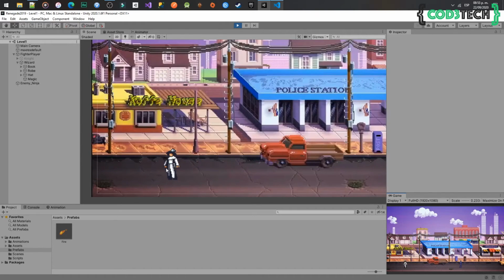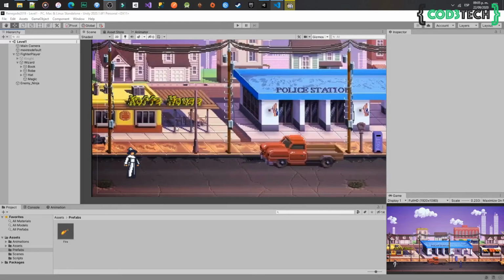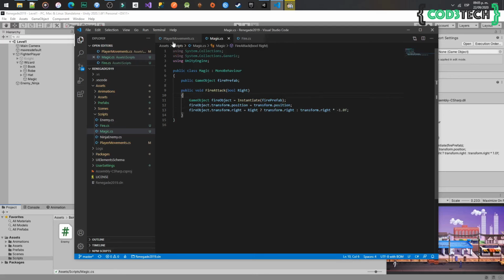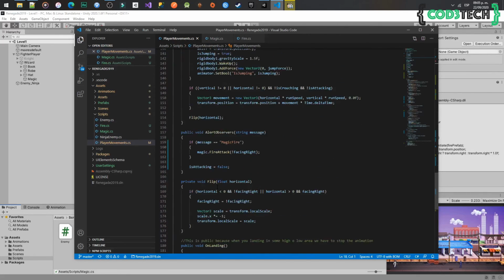Now I have another error here. The fire is not flipping. Open the class Magic, and in the condition where we made the flip, we have to multiply by -1. And that's all. Thanks for watching and see you in the next video.